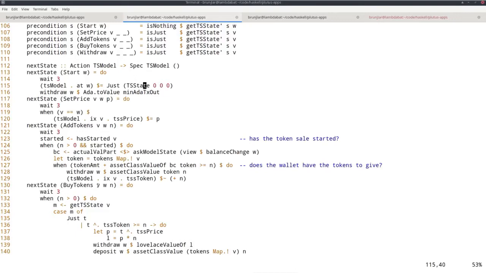And now on the right-hand side, I give the new value. So I say insert a value now. And what should the value be? Well, there was this TS state, this triple with price, lovelace, and token amounts. And in the beginning, the price will be 0 and there's neither lovelace nor tokens in there. So this line says when I do the start token sale action for wallet W, then in the model for key W, there now will be a TS state, and the values of this TS state will be 0, 0, 0.